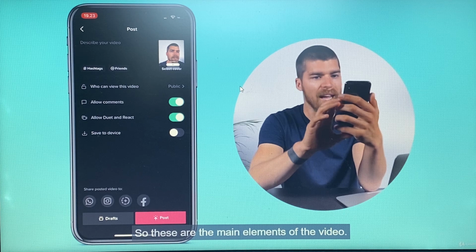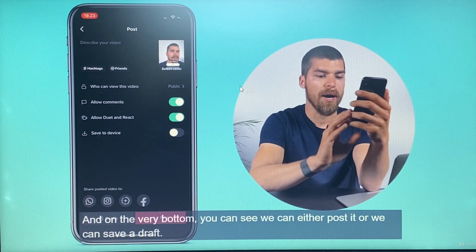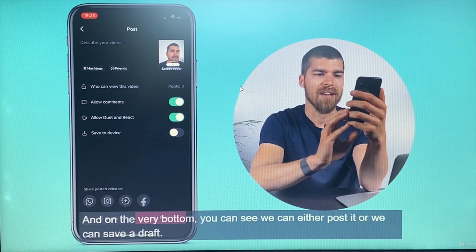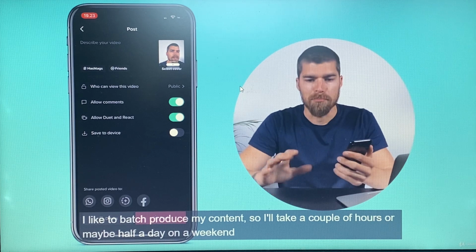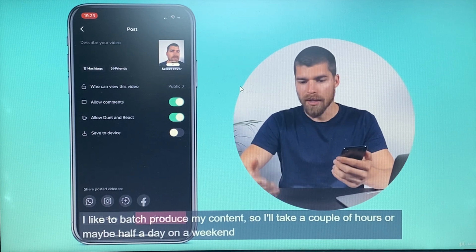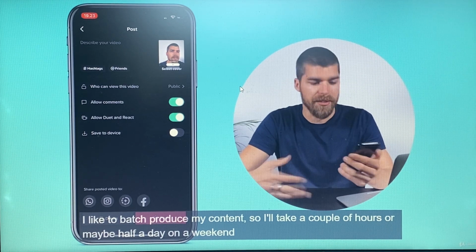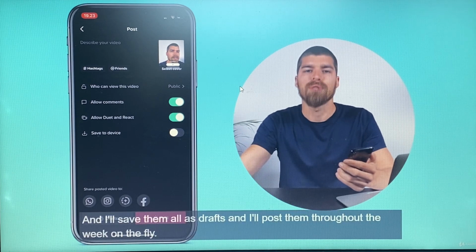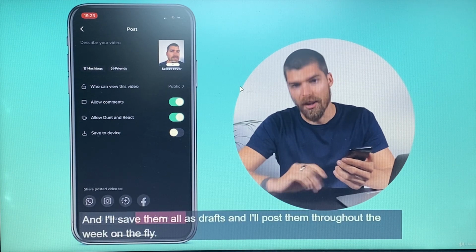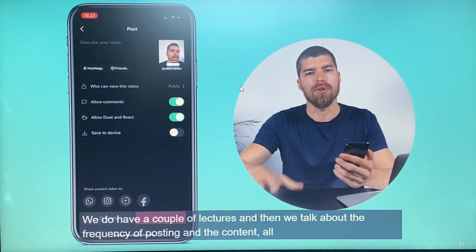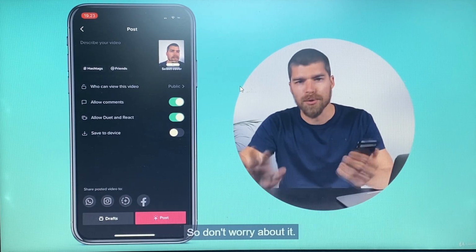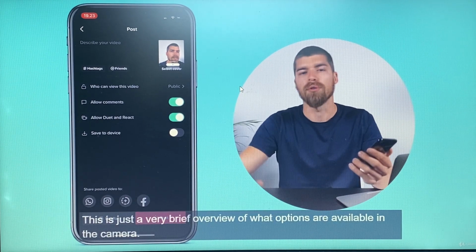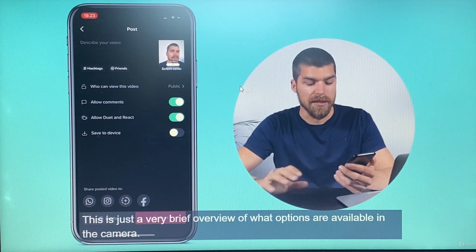So these are the main elements of the video. And on the very bottom, you can see we can either post it or we can save a draft. I like to batch produce my content, so I'll take a couple of hours or maybe half a day on a weekend to just prepare and shoot all the videos, and I'll save them all as drafts, and I'll post them throughout the week on the fly. We do have a couple of lectures where we talk about the frequency of posting and the content and all of those, so don't worry about it. This is just a very brief overview of what options are available in the camera.